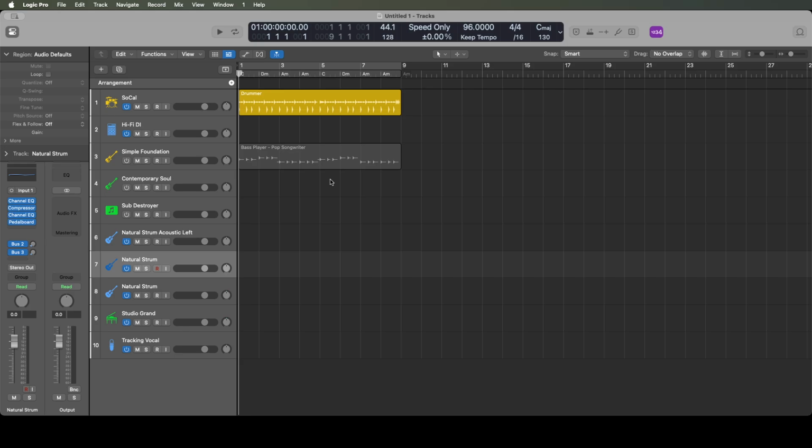This one, natural strum. I'm going to rename this acoustic middle. Hit Shift Return, and now just hit the right arrow to get to the end of the name. I'm going to call this Acoustic Middle. And track 8, natural strum.